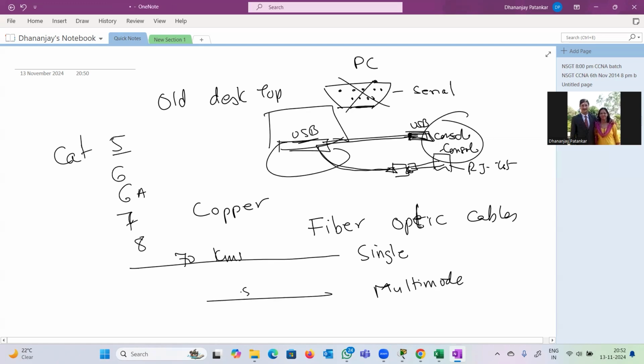Multi-mode goes for how much? It is meant for home only. 500 meters, 550 meters, right? Maybe you have got a big bungalow or whatever. So 550 meters and 70 kilometers. This is costly in terms of money, and this is cheaper, right?